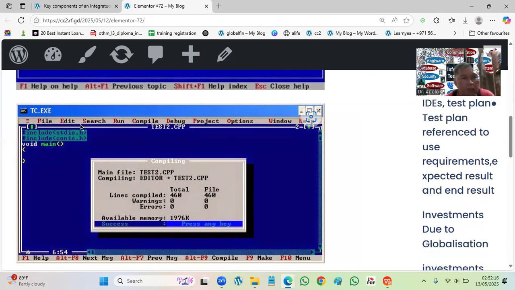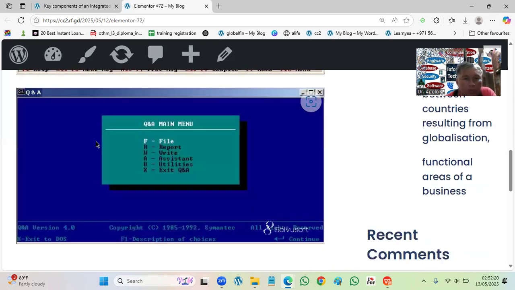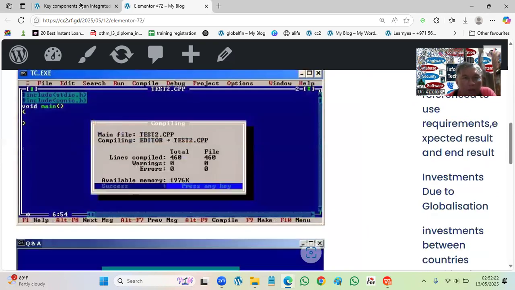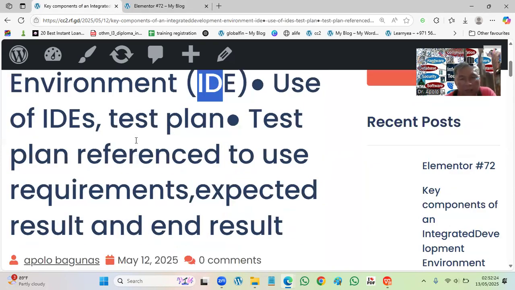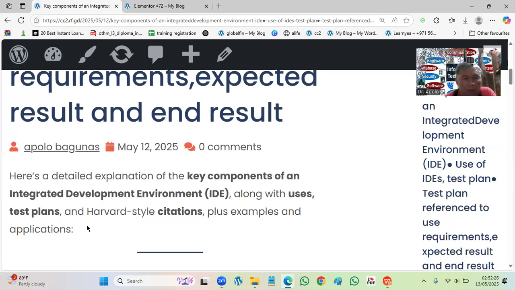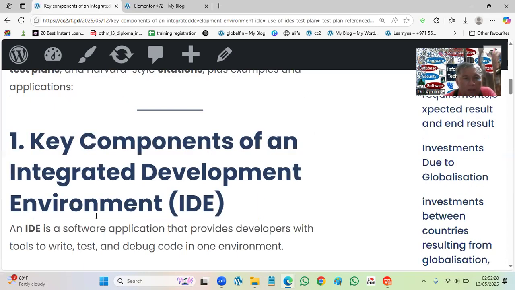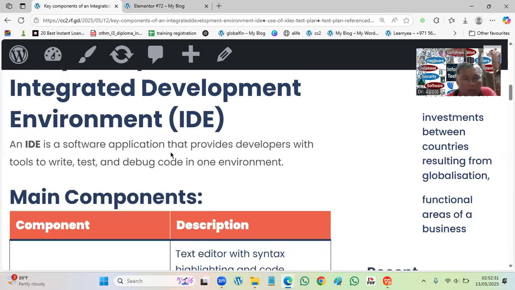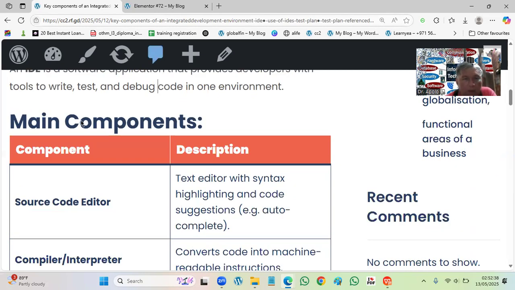So this is, for example, your main program. Example only. It's going to be like this one. Okay, that is an IDE, Integrated Development Environment. So, key components of IDE. We have a software application that provides developers with tools to write, test, and debug code in one environment. This is one environment. You see everything here.